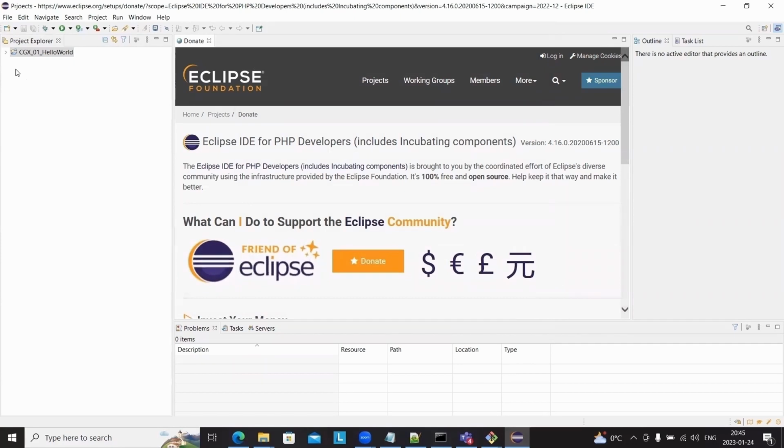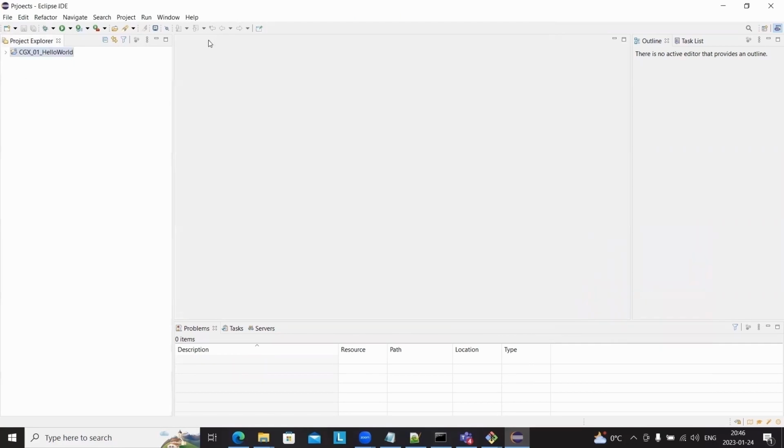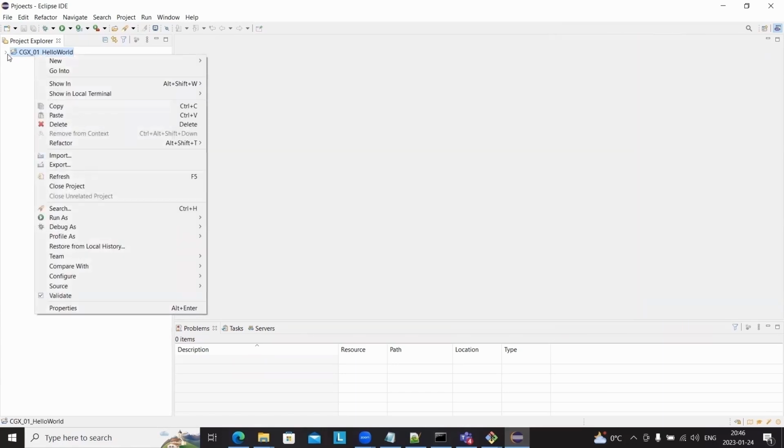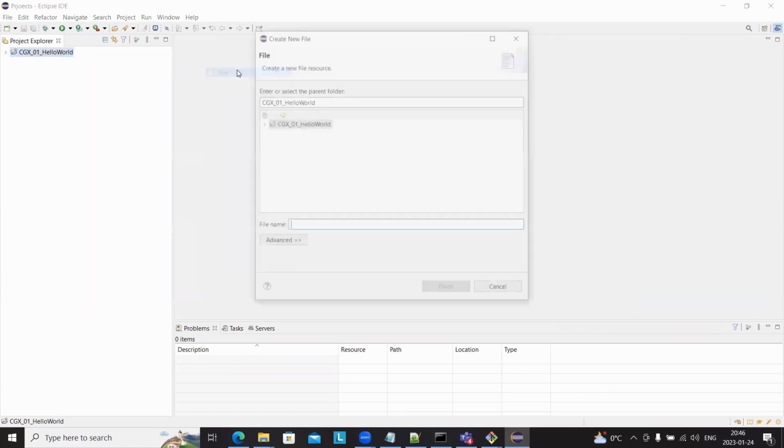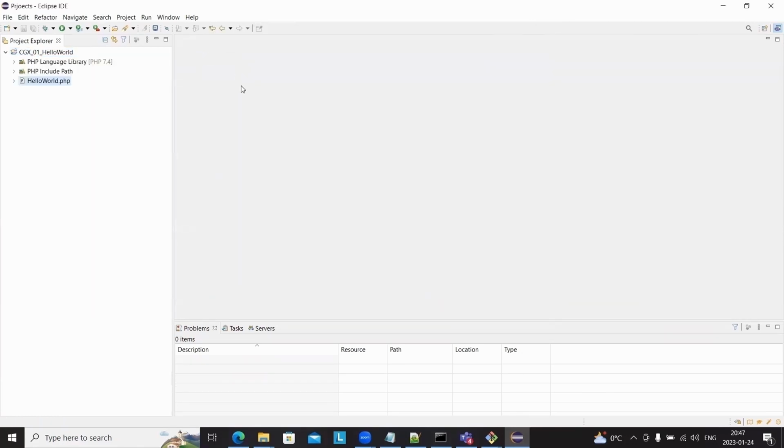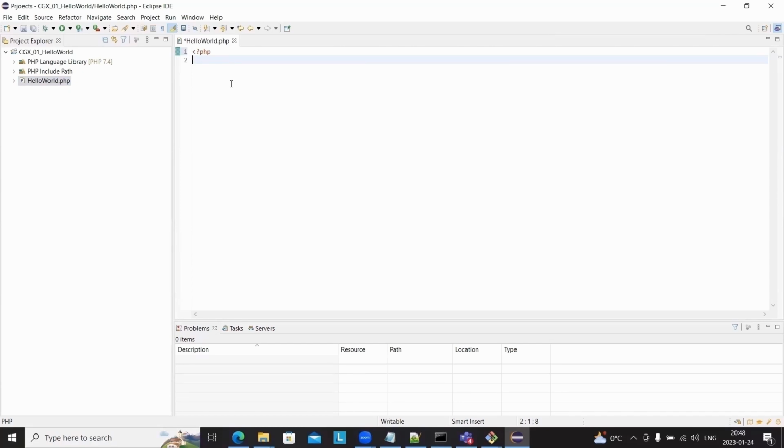So you close the donate button, close the outline and task list. We have a new project, and now we create a new file. Double click Hello World PHP in the Project Explorer and write the PHP magic bytes. Let's write Hello World in Eclipse and try to run it. So I need to save it.